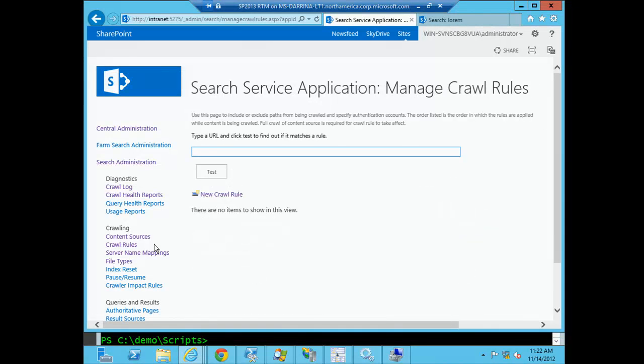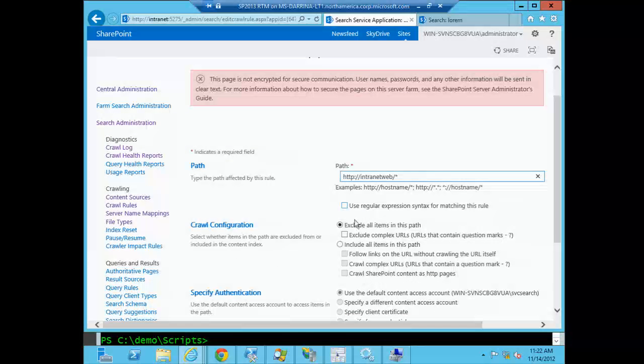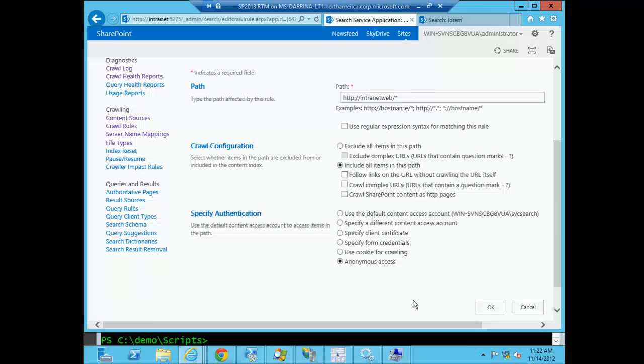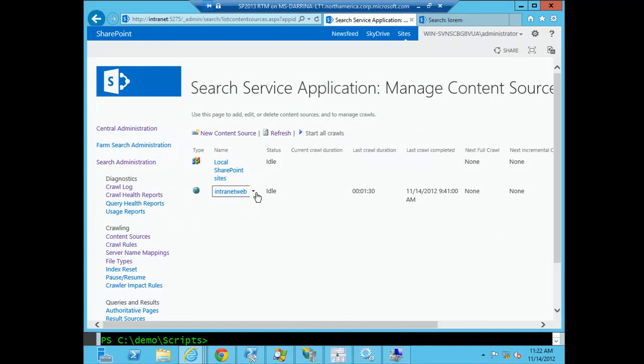So what I can do is go in and create a new crawl rule for that site. Never have done this before. And I'll include that. And here, I've got a new anonymous access option. So this is a new feature that we have. Okay? And it's interesting. Well, let's go ahead and get this going here. So I set that rule. I'm going to start that crawl going here.